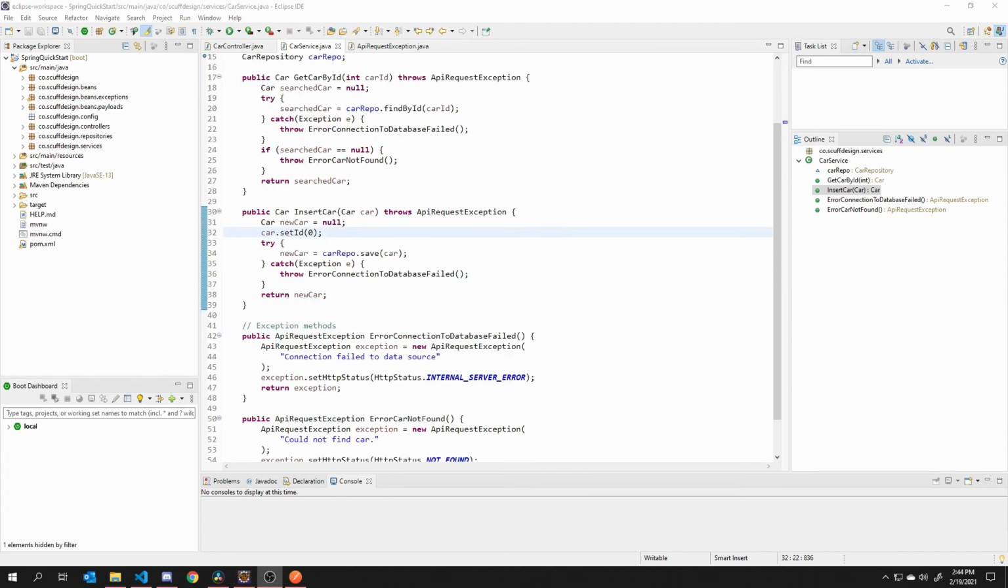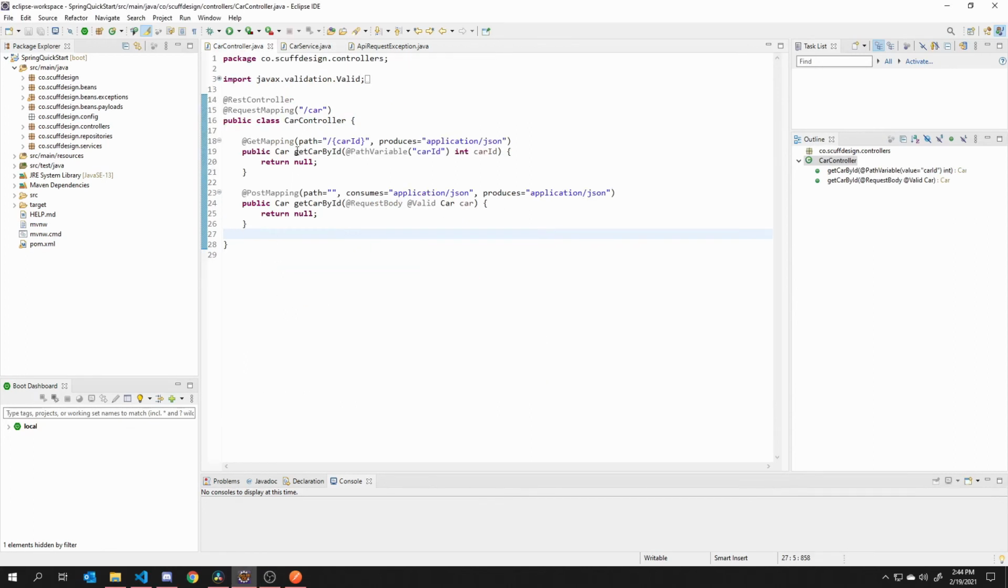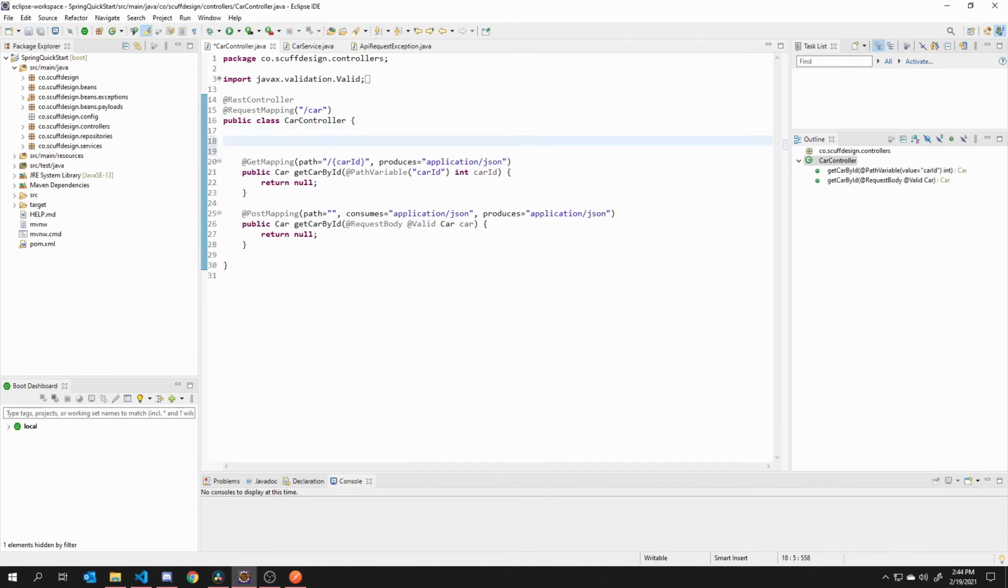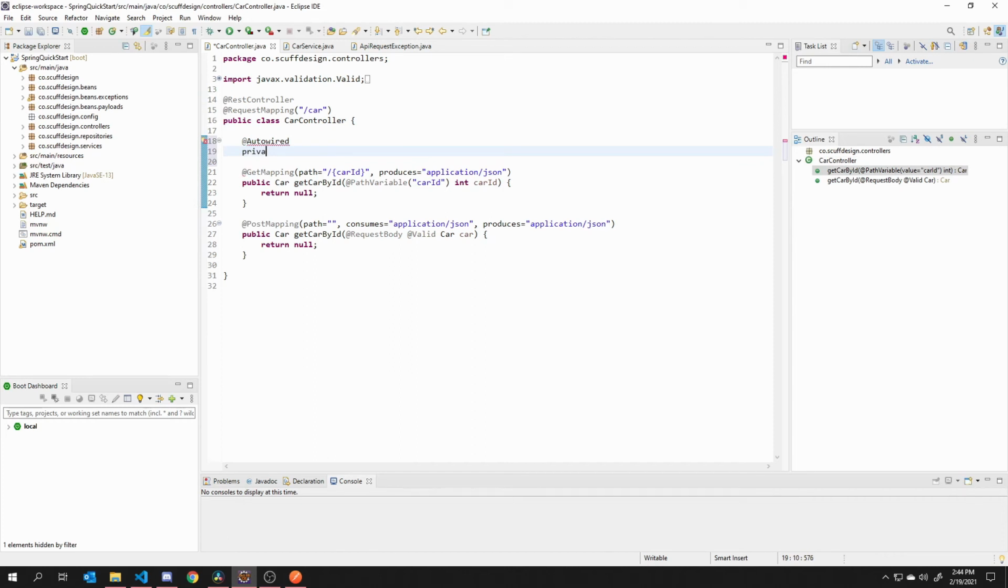Now with our business logic created, we can start implementing the endpoints that we want to use here. So first things first, we have to implement the service. So here is just some dependency injection using the auto wired annotation and saying private car service, and we're just going to call it car service. Import.